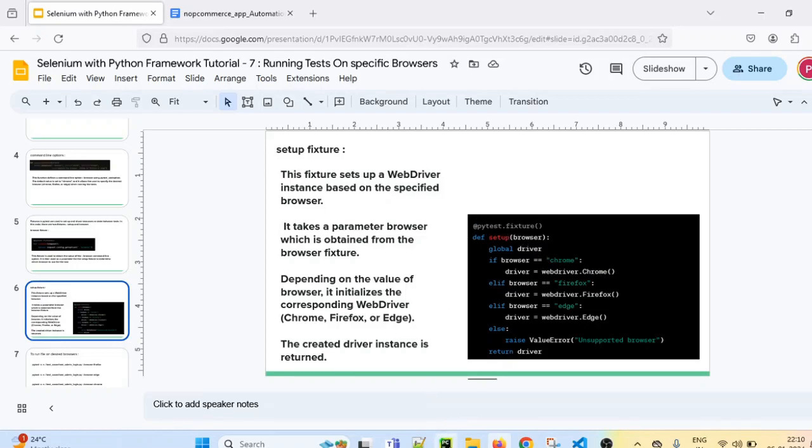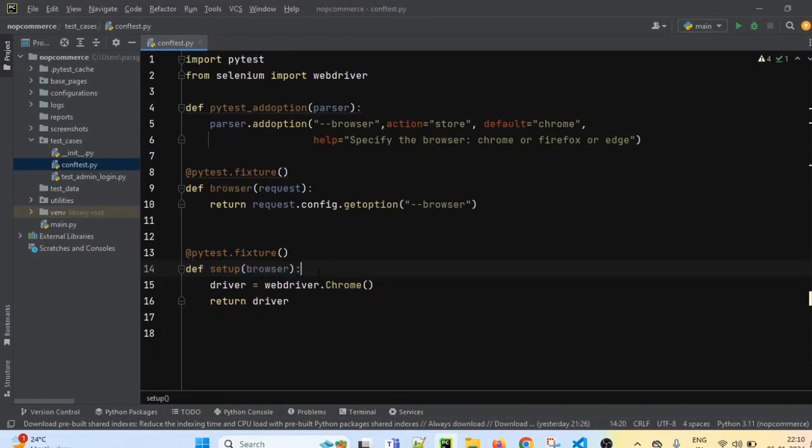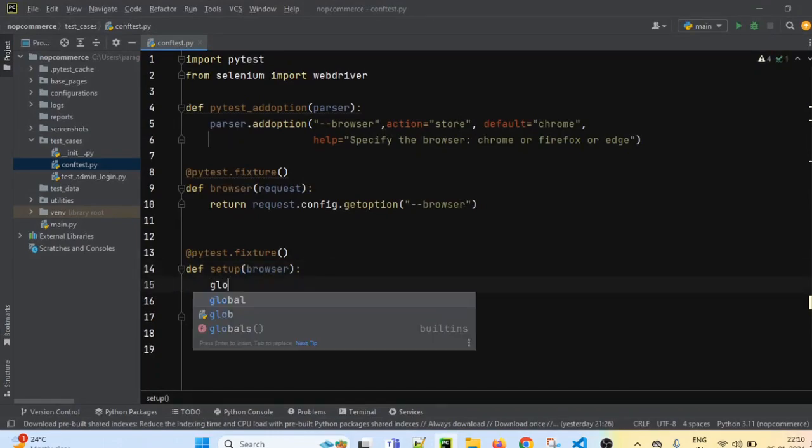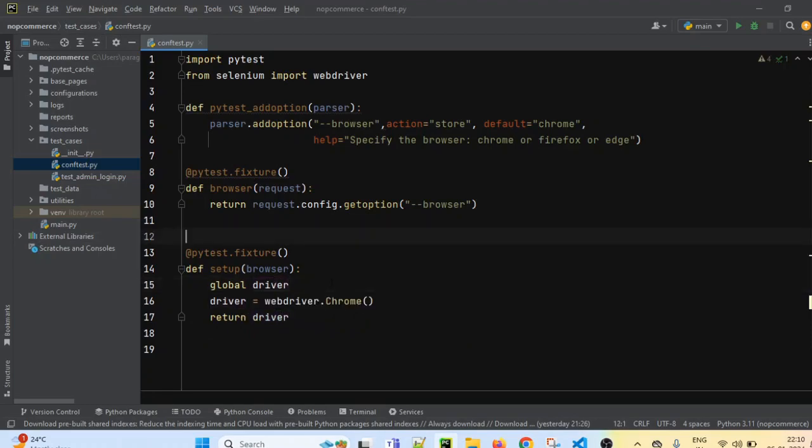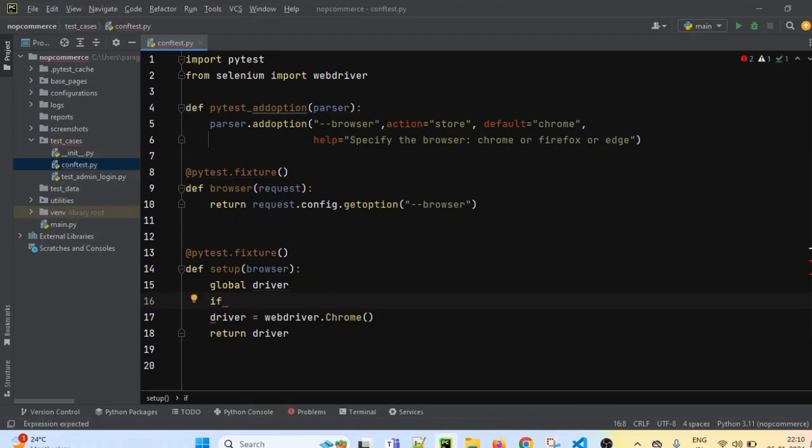So now inside this I will create one variable as a global driver. After creating the global driver, I will add one condition: if browser equals Chrome.